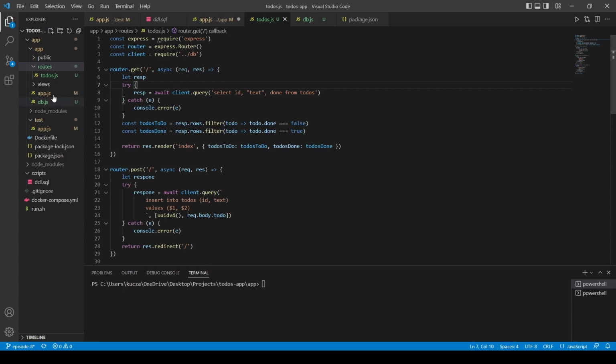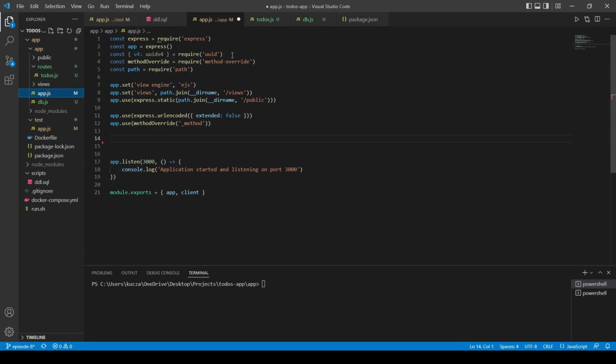I believe we have some more dependencies. So definitely we have the UUID that we did not take with us. So let's take it. And here we can see that it's grayed out.